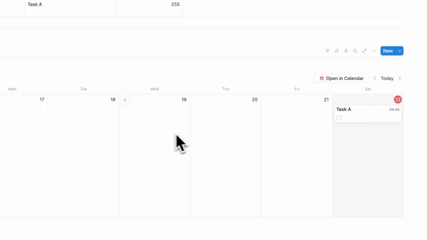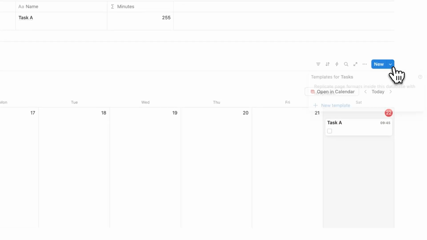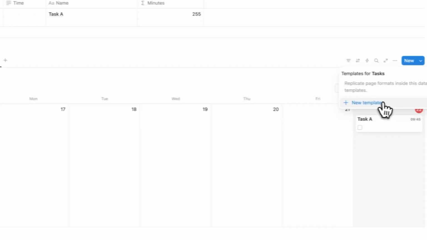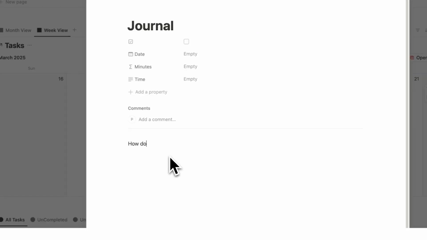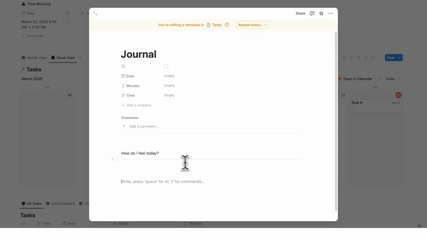I don't know if the next one counts as a code, but I think it does. If you click on the down arrow here and you click on new template, so this is for your tasks, by the way, you can create a recurring task. How do I feel today? So here's your hypothetical journal entry and you can add all of your questions.